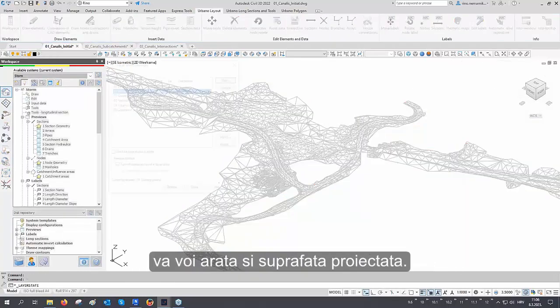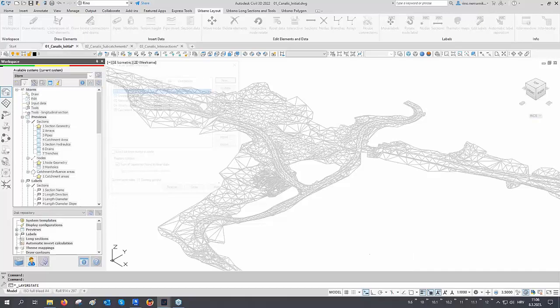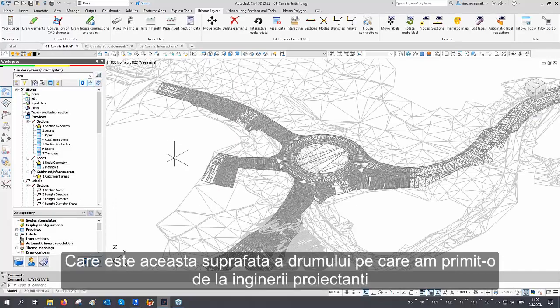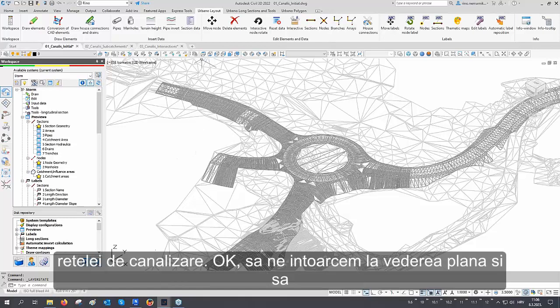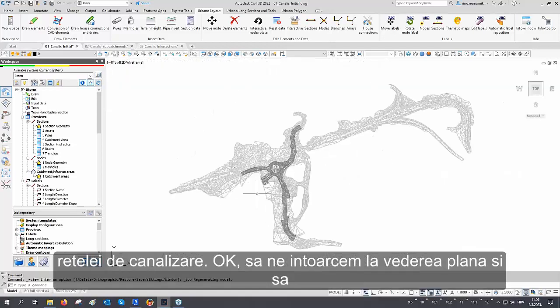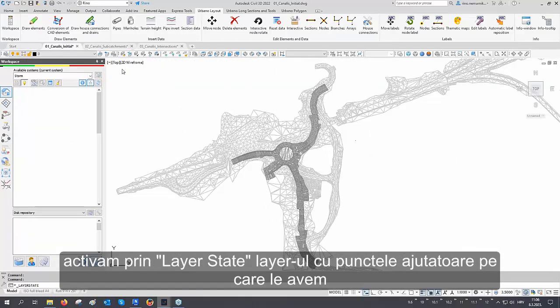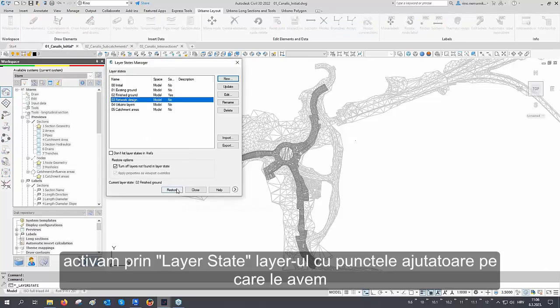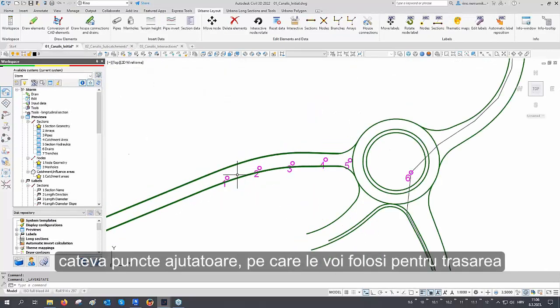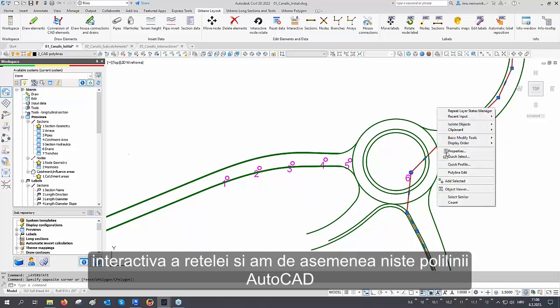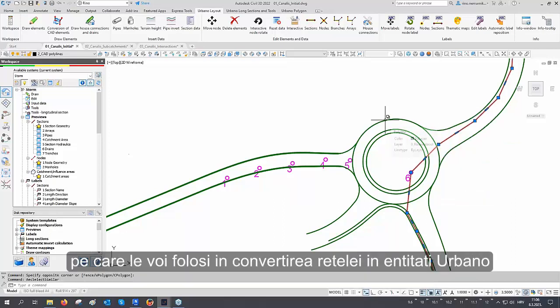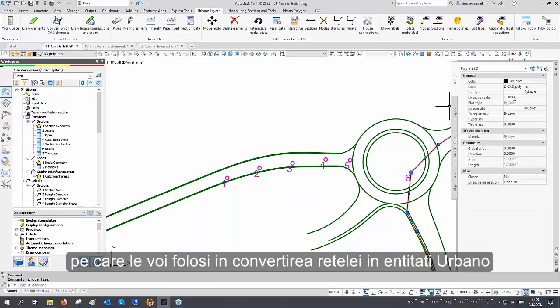Okay, so this is the existing ground. And also I will show you the finished ground, which is this road surface that I received from the road designer. This will be our reference surface to design our storm network. Okay, let's go back to plan view. Again, let's switch to a different layer state where I have some helping layers, some helping points, that I will connect by drawing the network interactively. And also I have some AutoCAD polylines that I will use to convert to an Urbano storm network.